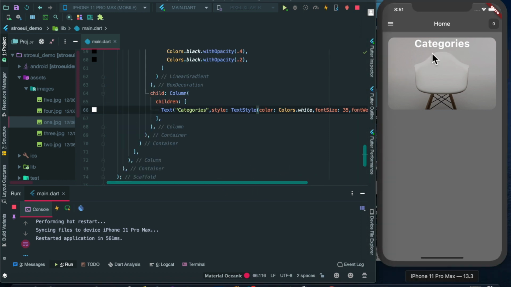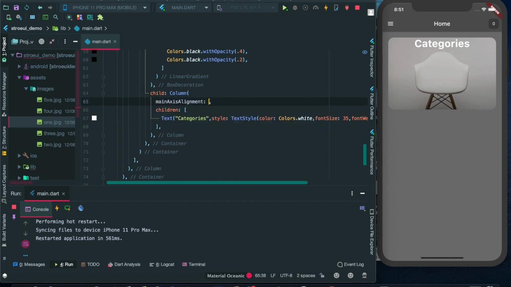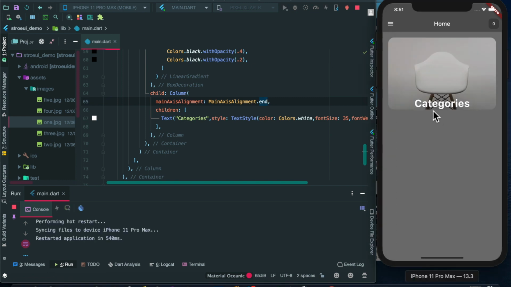Now if we try to refresh the page, as you can see, the categories text is aligned vertically, but it is at the top of the container. To bring it to the bottom of the container, go to the parent column and set the main axis alignment, so MainAxisAlignment.end. So we'll align this categories text to the end of the container. Let's refresh the page. As you can see, the categories is now at the end of the page.